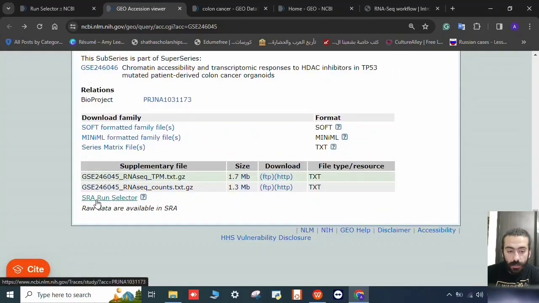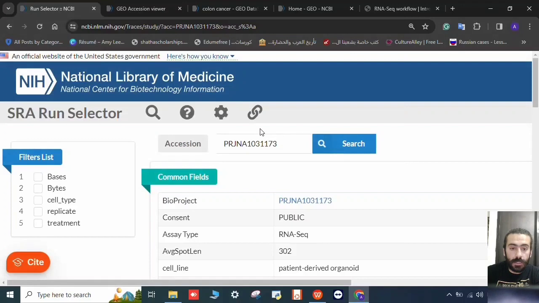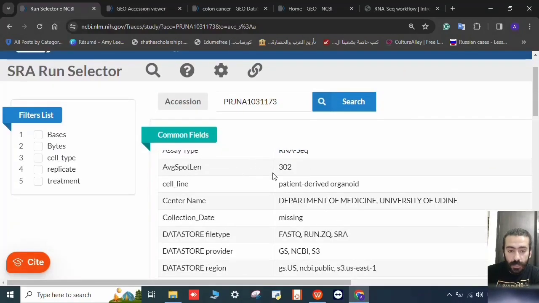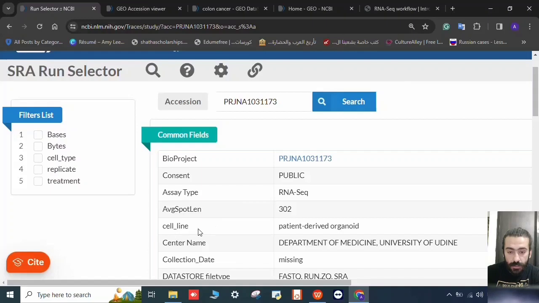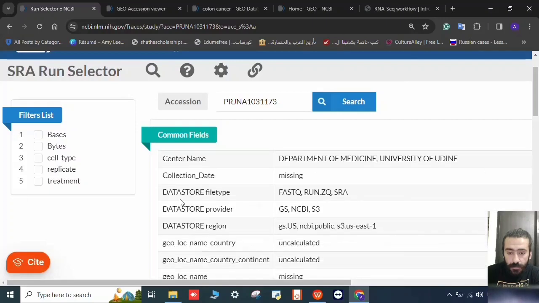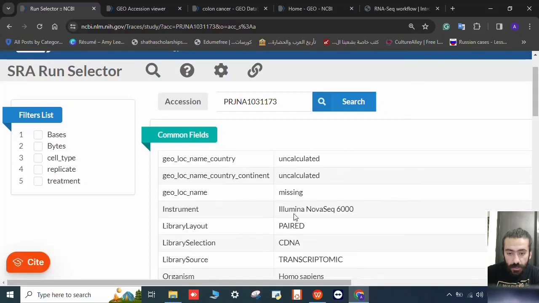So that's great information, but where can I get the raw sequence? Actually, I need to go down until I find the SRA Run Selector. The moment I press here, it will open a new tab, and this new tab will have more information about the name of the project, the type of analysis, RNA-Seq, where the cell line came from, for example derived from patients, and what type of file type I might find. So here I can find SRA and FASTQ.